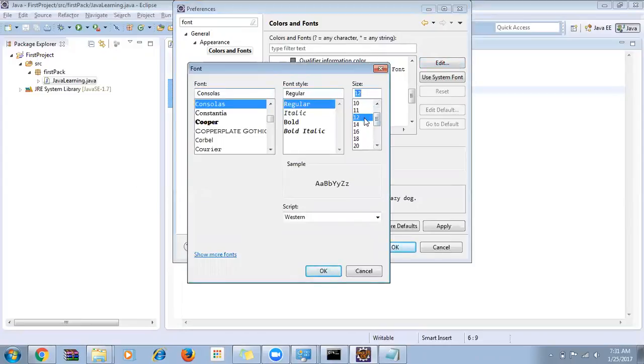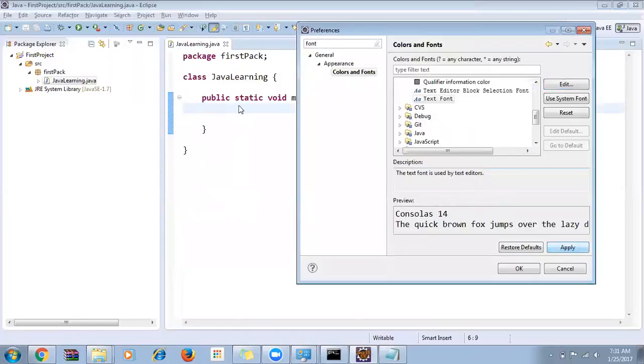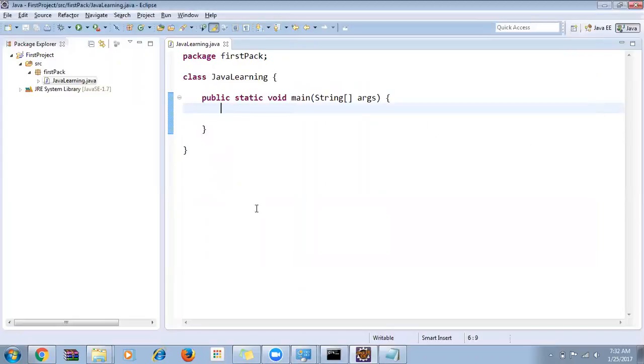Then here I'll click on 14 as of now. I'll check whether it's fine. Apply, yeah, it's fine. Click on OK. Okay, so now I have. So till now, what we have done, we'll see a recap.